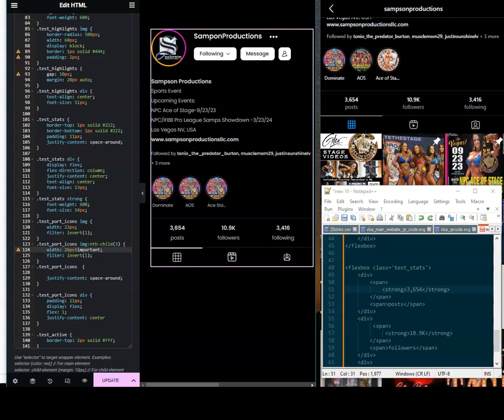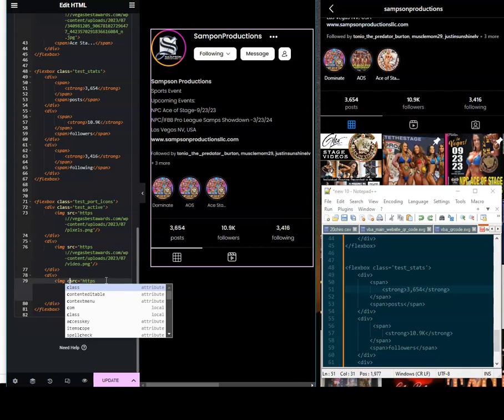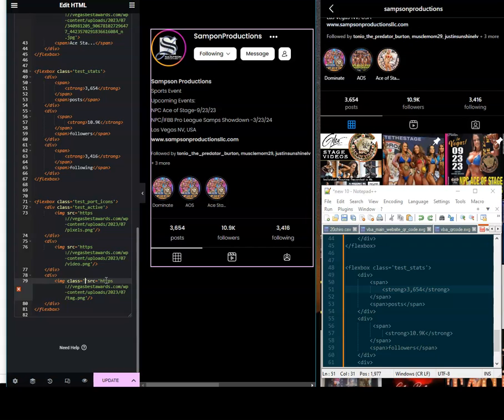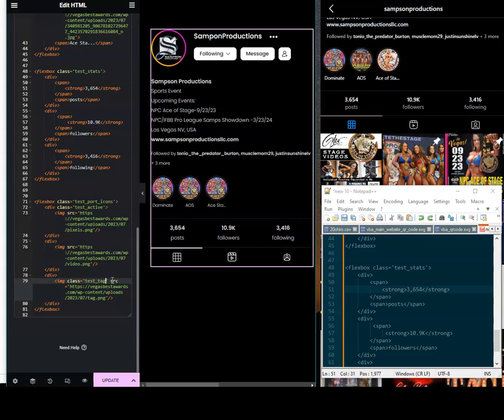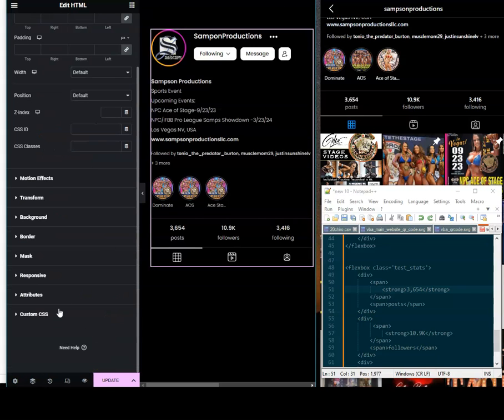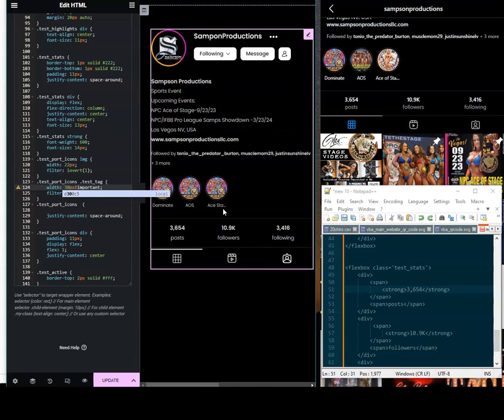Child 3. Let's give this a class. All right. So I was trying to do nth child here, but I don't know why this isn't working. Yeah, I have to give it a class. I don't know why I'm having to do that. That's weird.